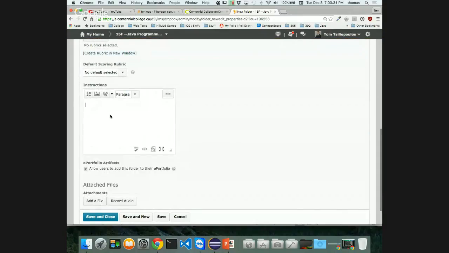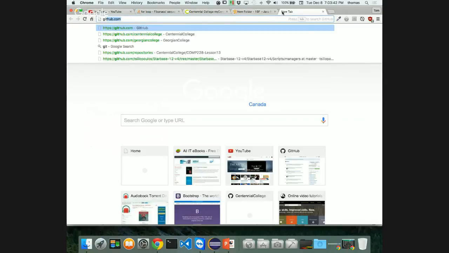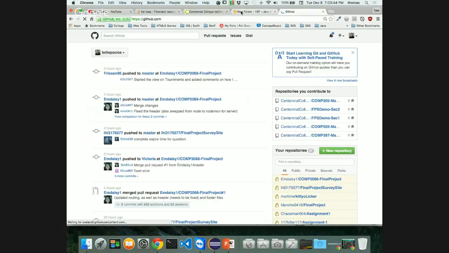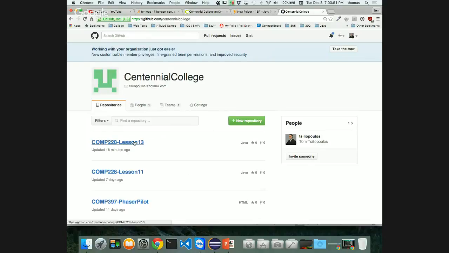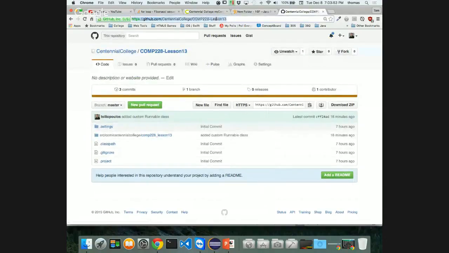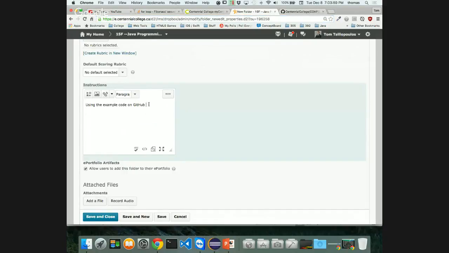So, using the example code on GitHub, and remember the example code on GitHub, where was it? We'll get it from GitHub. For those people who missed the morning class, I'll show you where that is. If we go look at Centennial College, lesson 13, this is the link. Let's pull this link into the actual thing to make it nice and easy for you. So even if you don't know where it is, it'll be here.